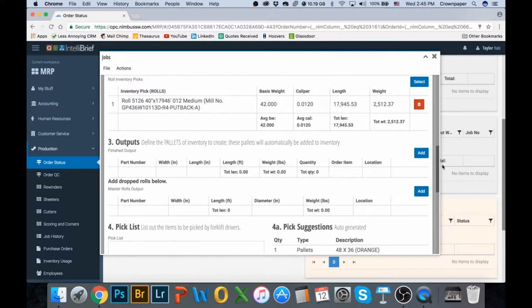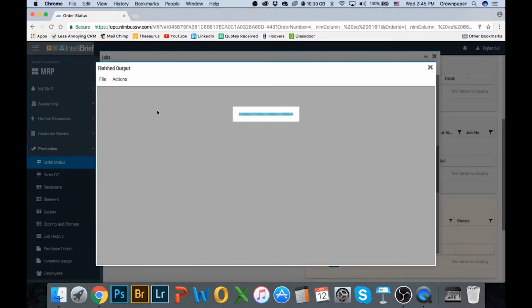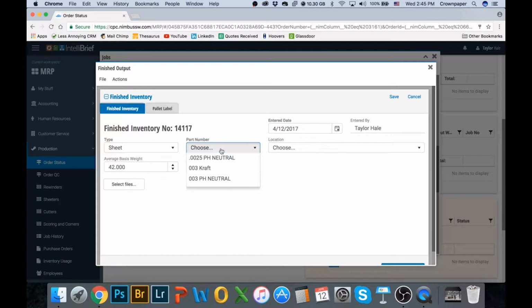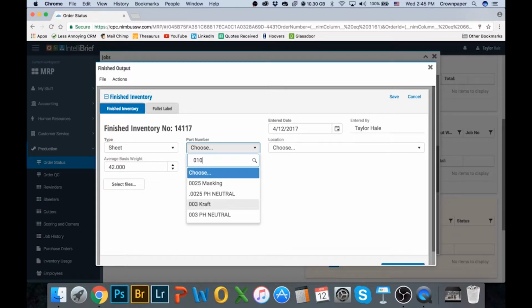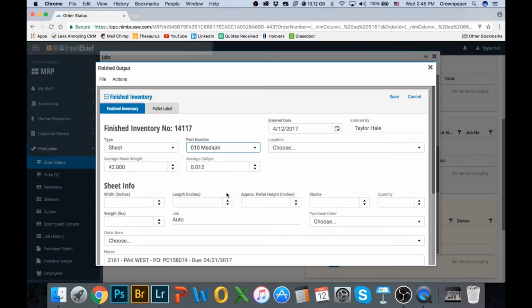If this job calls for a 10 point, then this should just autofill 10 point. All these keystrokes add time and effort and everything else. Choose location. Okay, sheet. We know. This makes it really hard without two screens. Okay, I'm looking at my other one here.